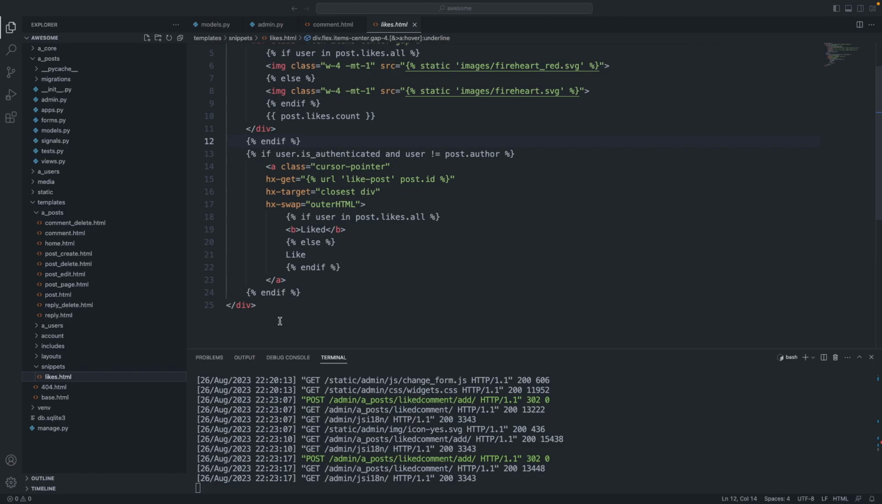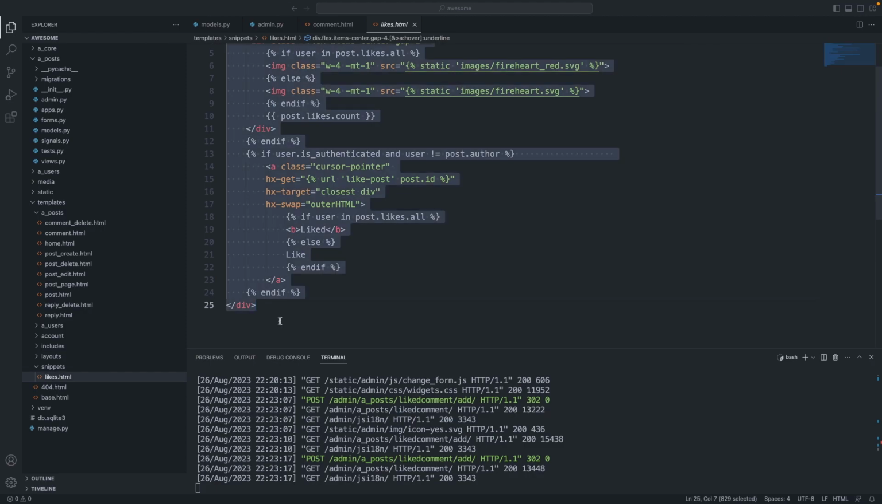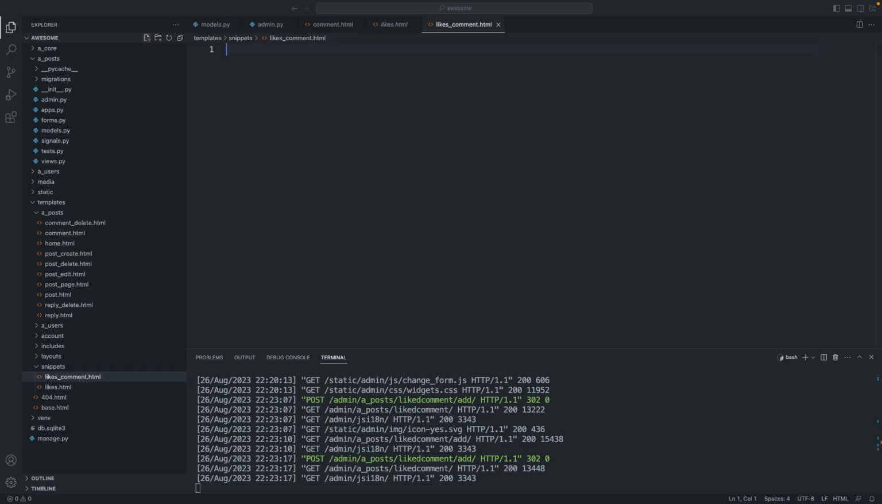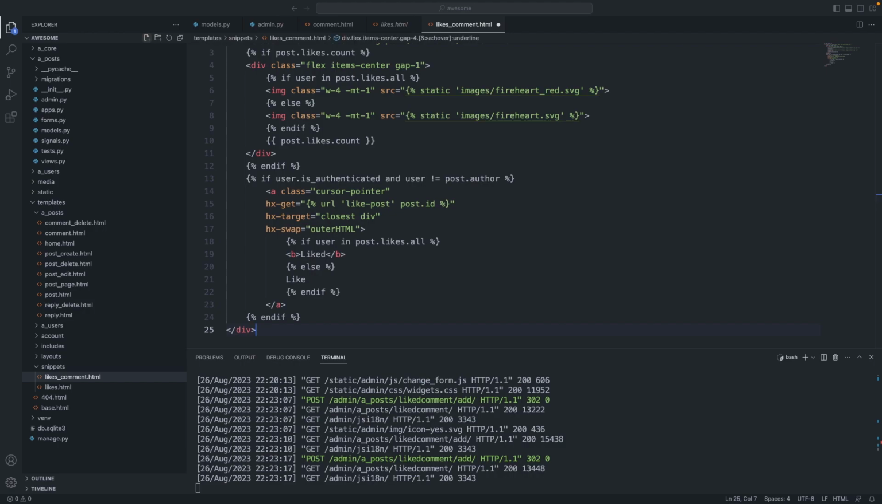Now let's go to our snippets folder. We copy what we have done in the likes.html file. So copy this code and then create a new file, and we call it likes_comment.html and paste it in here. Now here we're dealing with the comment object, no more with the post object.